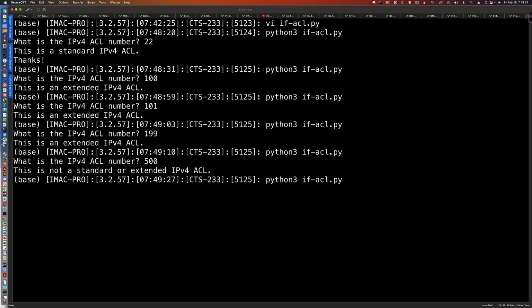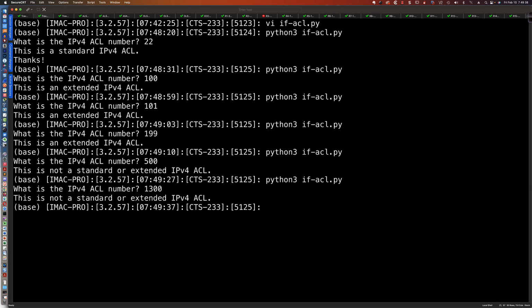And my point with showing you on the router was that, well, what if I enter in 1300? Well, that is an expanded range number for a standard ACL. So maybe we want to take a look at the program a little bit more closely to see, hey, is that going to work, right? Is that going to do what we need it to do?